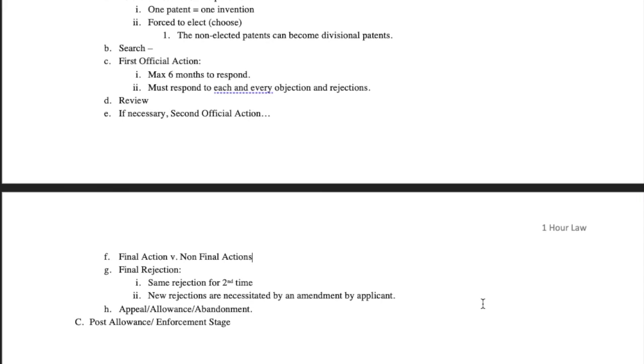And after that, you're going to have the appeal, allowance, and abandonment, which we're going to get to in the next video, as well as what happens in the post-allowance enforcement stage.